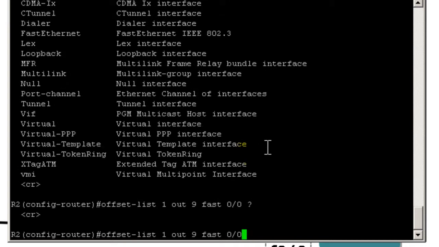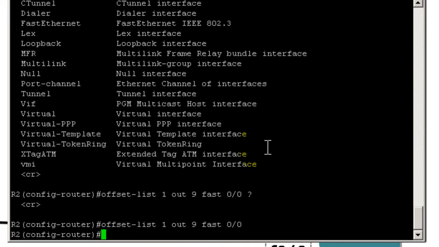Kind of a long command, so offset-list 1, so it matches access list 1. For all updates going outbound, we're going to add 9 hops going out fast 0/0. The question mark definitely is very handy for these type of commands. I wouldn't bother trying to memorize that. Just remember it starts with offset-list and just hit question mark for every option after that. Going to hit enter.